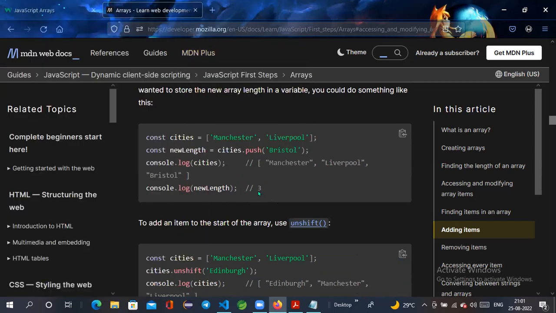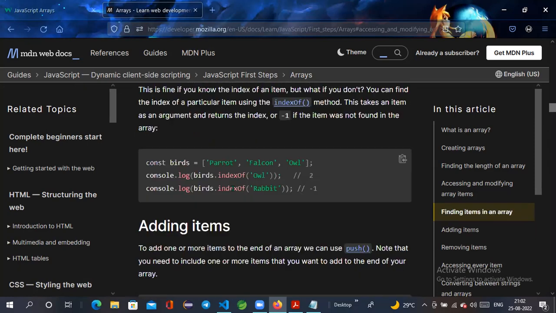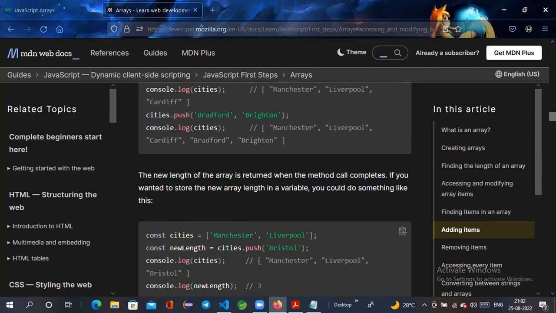They have taken the cities Manchester, Liverpool and Bristol, adding them to the array, and then taken the length. What is the length of that? The length is 3, because the elements are three: Manchester, Liverpool and Bristol. So this is a small example, very easy, you can easily understand this.